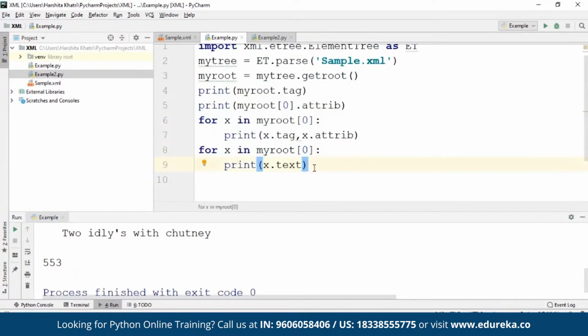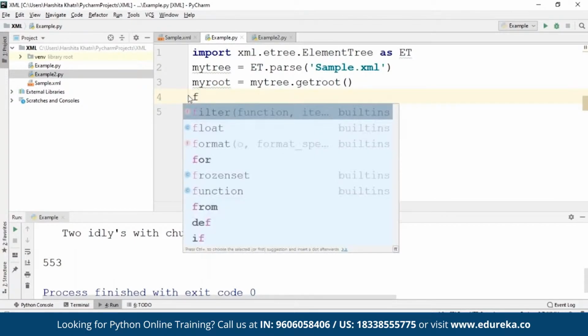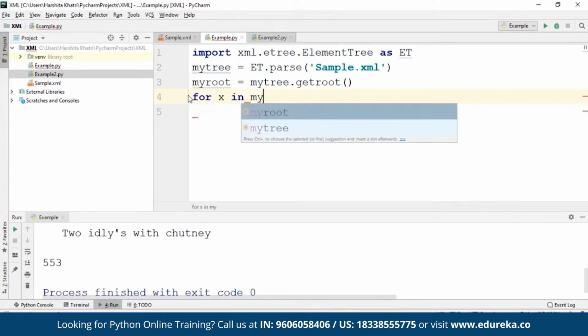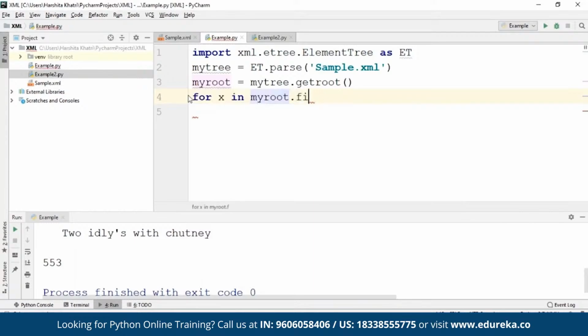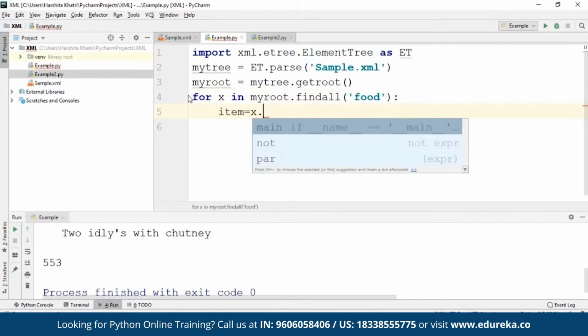So now let me just remove this part so as to make my output clear. Now in case I want to find all the items along with its prices, I'll use the find all method. So for x in my root dot find all, and I'll specify the keyword as food. Since I want to loop through all the food tags, I'll specify food as a parameter to this. And then I'll just take another variable, say item, and I'll use x.find.